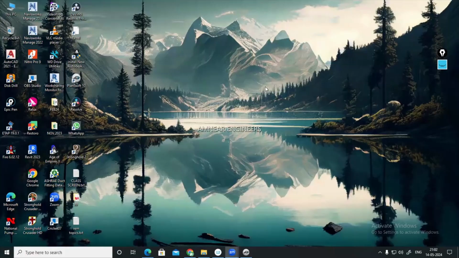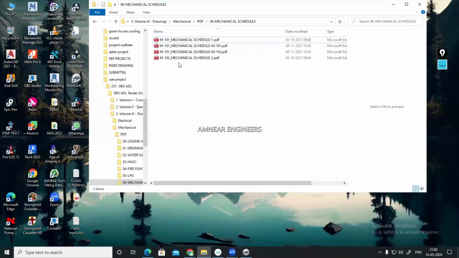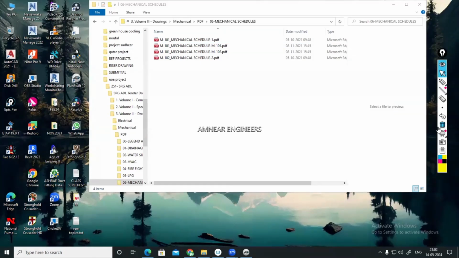So in the previous session, we discussed some general things, right? The standards, then how to check the tender documents. Now we can move to the Planswift software, and how to use it to take the quantities. That is very easy only.